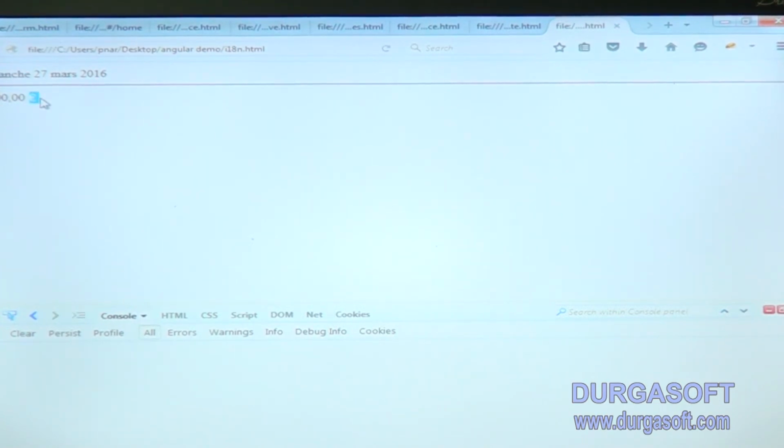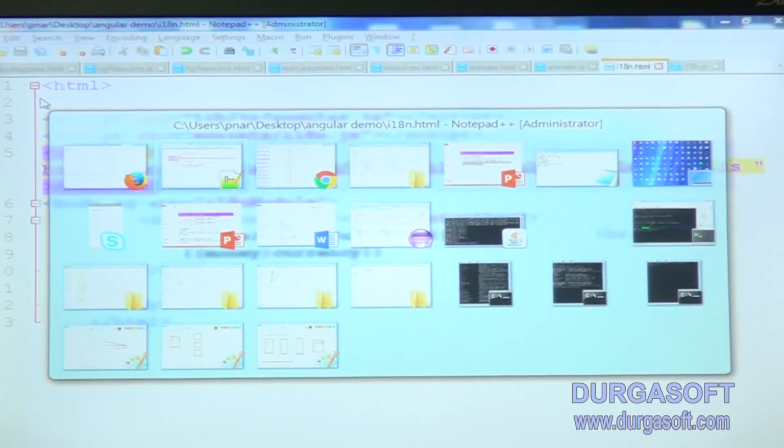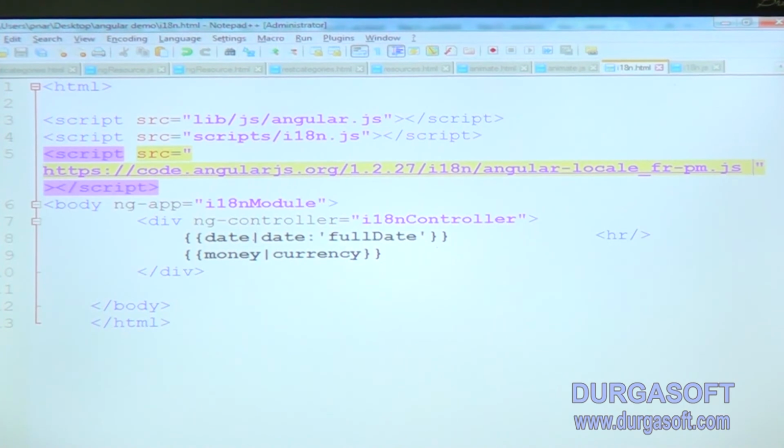So likewise we can support multiple languages in Angular. We can support internationalization in AngularJS. So this is about internationalization.